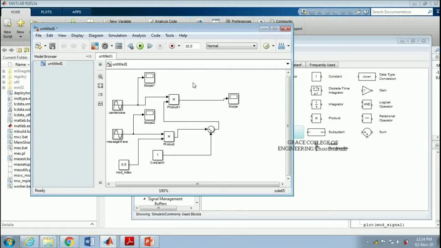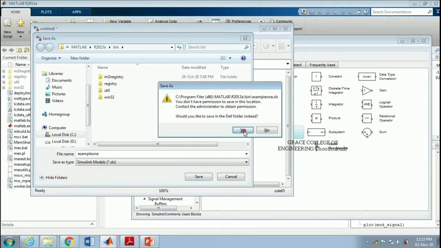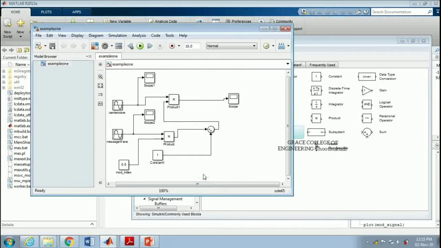Okay, this is how we drag from the Simulink library and place all the blocks in a new model. Then we have to save this. So I am going to save it as example 1, and how to change the path. I am giving the path as the EC folder.